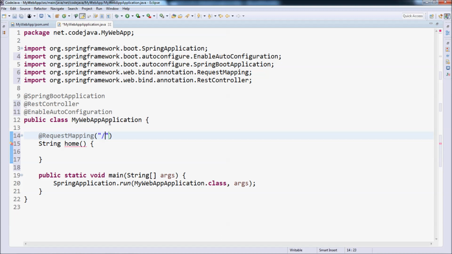This request mapping annotation provides routing information for Spring Dispatcher servlet. It specifies any HTTP requests with this path / should be handled by this method. Okay, and in this method we simply return a string. Hello Spring Boot. Okay, that's it.